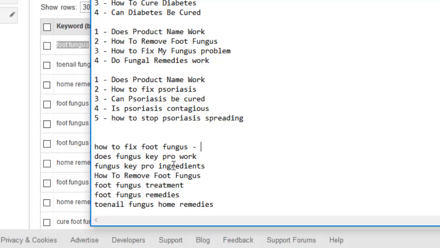Now that's a good one. The next one is, does Fungus Key Pro work? Another good one. We'll be using that one for sure because it's a direct question. Fungus Key Pro ingredients. That is not a question, but that is the key phrase that is getting searches. What we do have to have is Fungus Key Pro ingredients in the actual search phrase or term that we're trying to rank for and get clicks for.